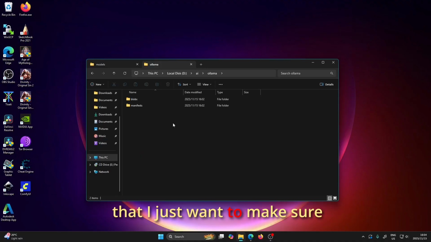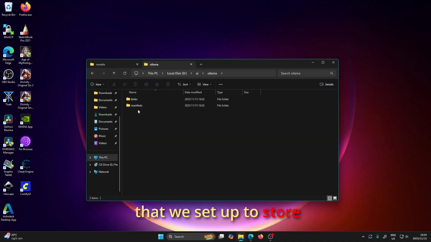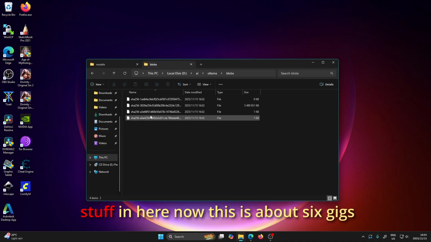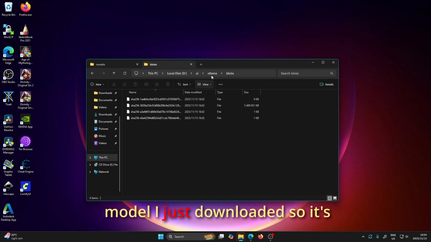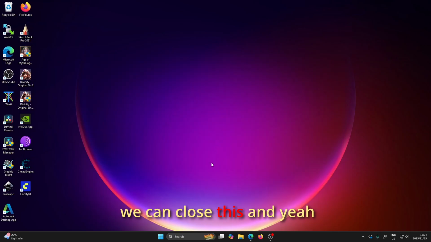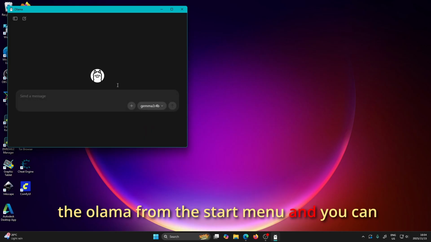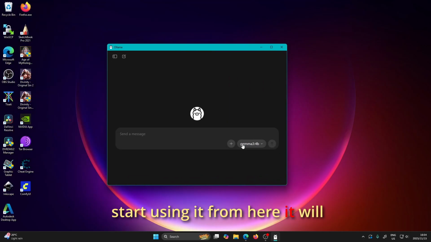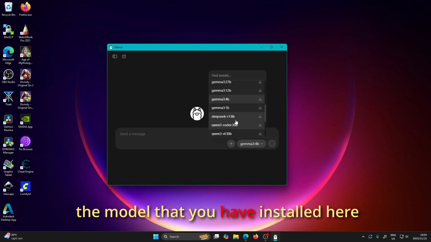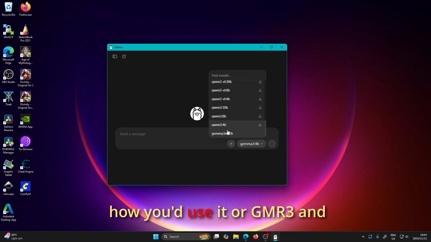But before that, I just want to make sure that it did install into the right folders. If we head to the folder that we set up to store the models, we should see some stuff in here now. This is about 6 gigs, which is the same as the model I just downloaded. So it's being stored in the correct folder. We can close this. From here, you can just open Ollama from the start menu and start using it. It will automatically choose the model that you have installed here. That's basically how you'd use it.